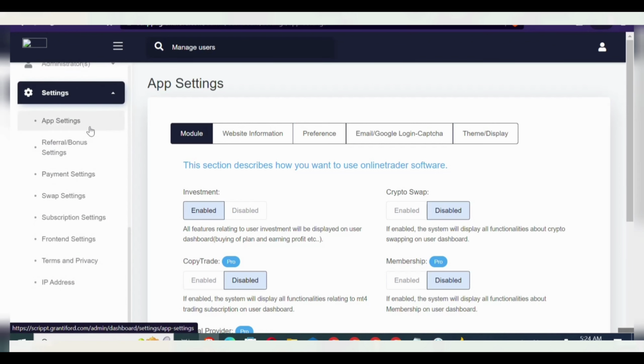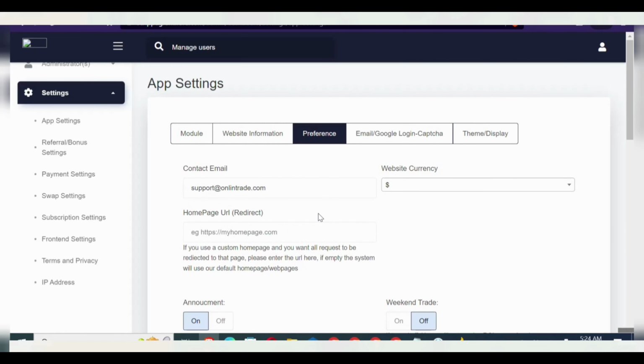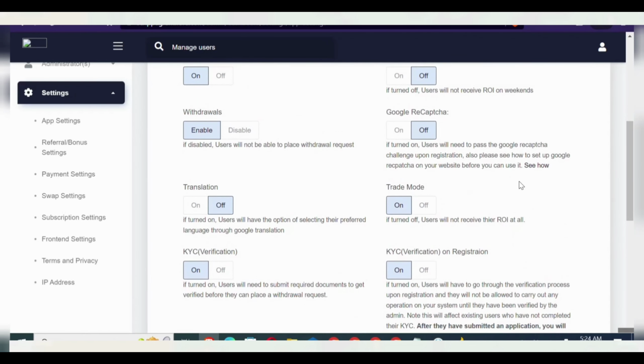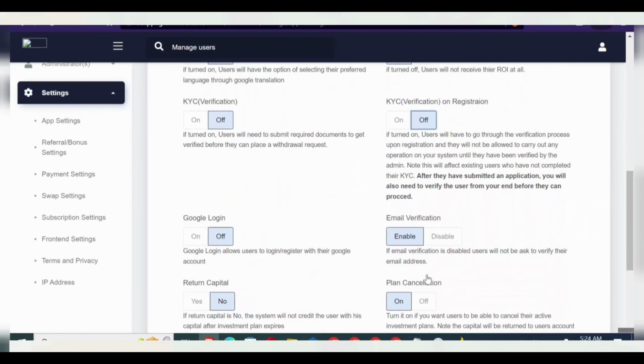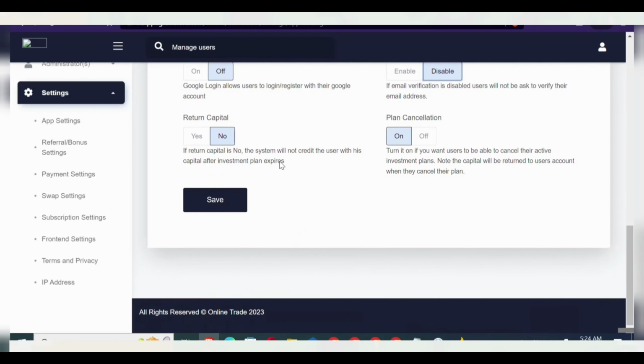On this website preference in the admin area, I don't want some of these things to be on, so I want to turn off some of them. KYC verification is on, so I'm going to turn it off. KYC on registration is on, so I'm going to turn it off. Google login email verification is on, so I'm going to enable it. I'm just going to click on save.